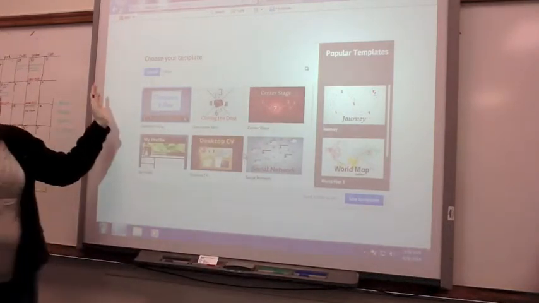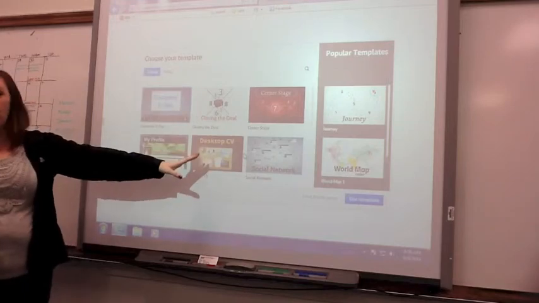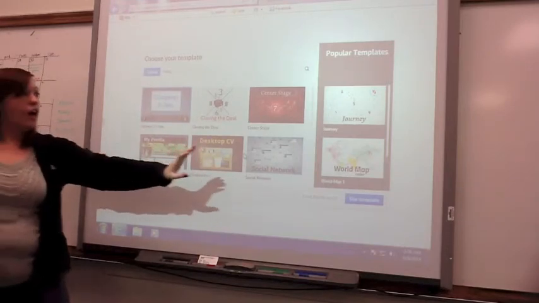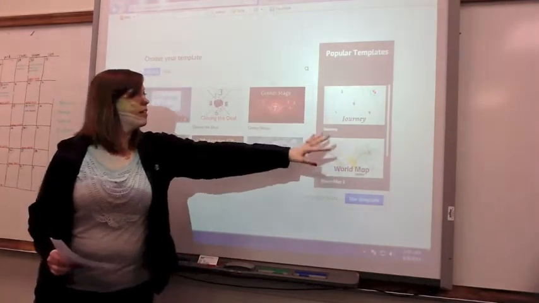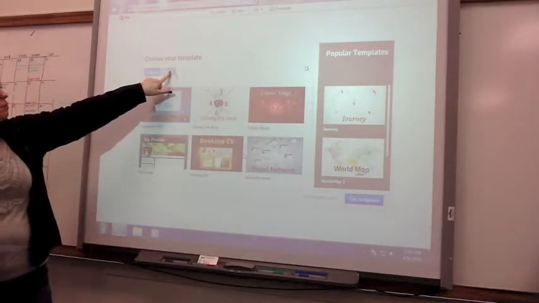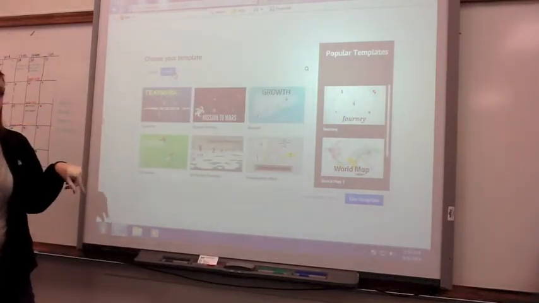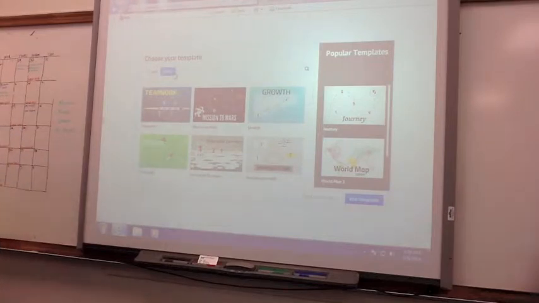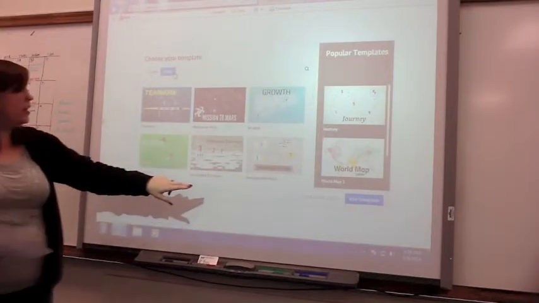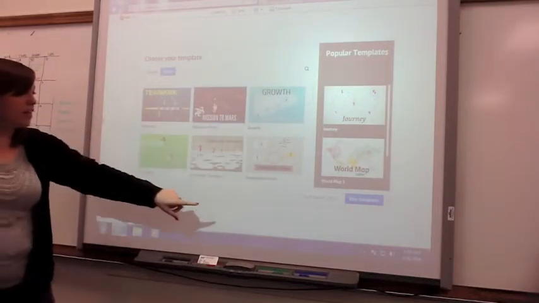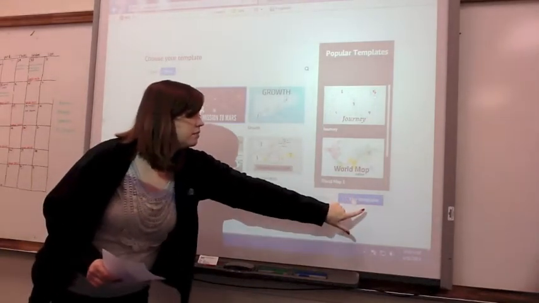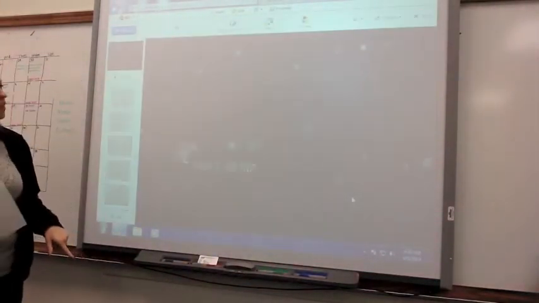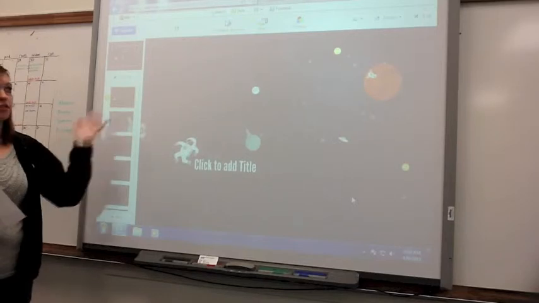It automatically puts up the latest ones on this first part. Over here are the most popular ones, but if you click right there where it says more, it'll take you to all of them. So you can choose whichever one you like, and then click Use Template. And then this is kind of your working layout.